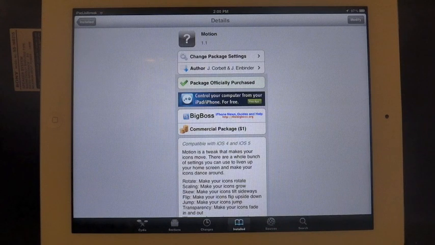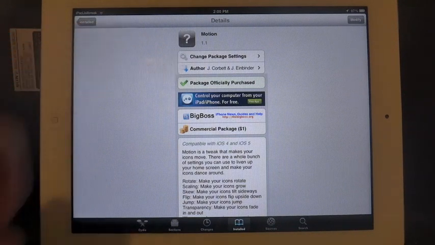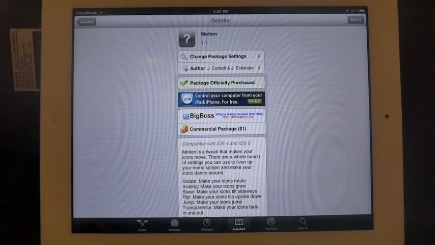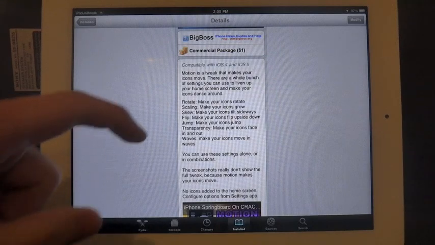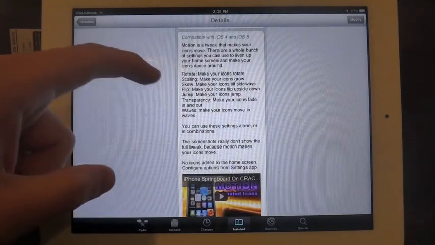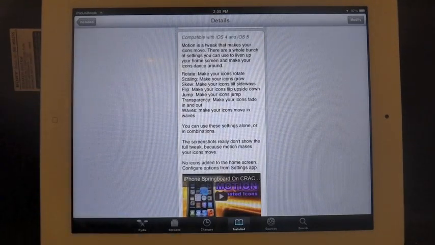This is a tweak that's been around for a couple months now, I think. It's called Motion, and it's got a couple developers here, Jay Corbett and Jay Einbinder. It's compatible with iOS 4 and 5. It gives you some options. You can have your icons rotate, scale, skew, flip, jump, become transparent, and move in waves.